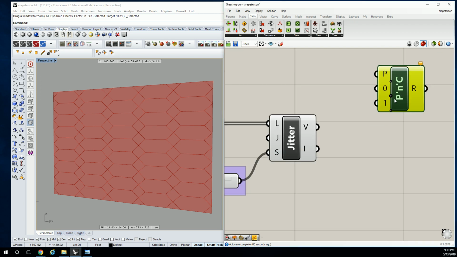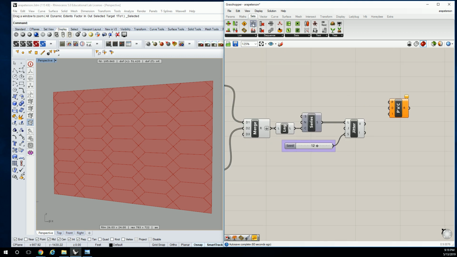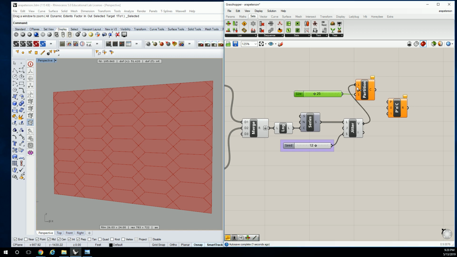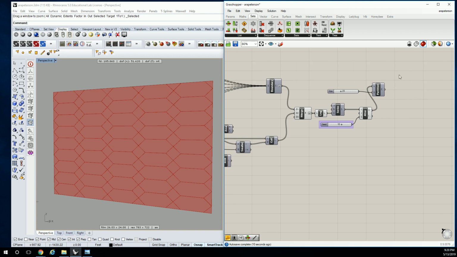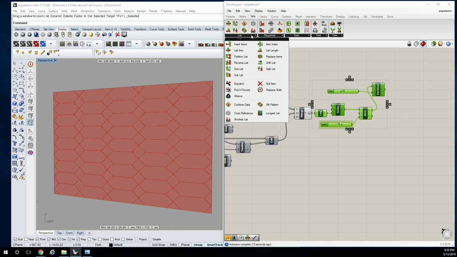Okay, so let's do a pick and choose. And so we can partition that list. I'm going to partition them into groups of 10, I guess. No, let's do groups of like 25. Size, partition this list, and let's pick and choose that. Nope, I don't want to use pick and choose. All right, I think I'm going to go back and do it a different way.